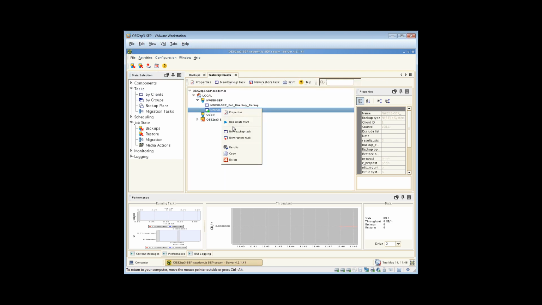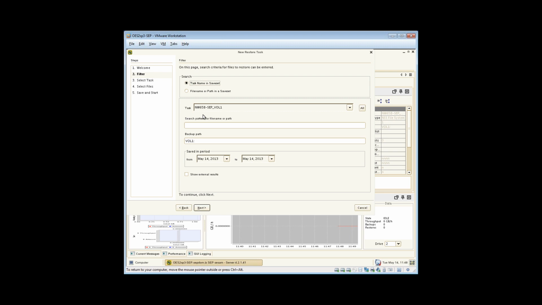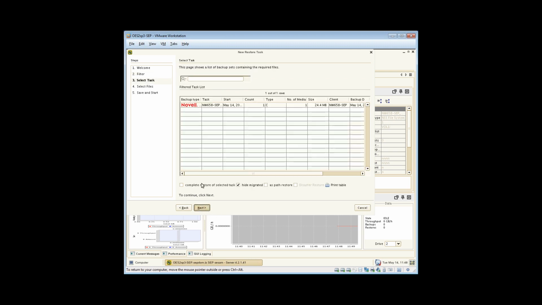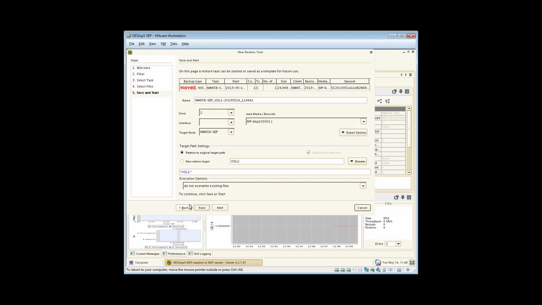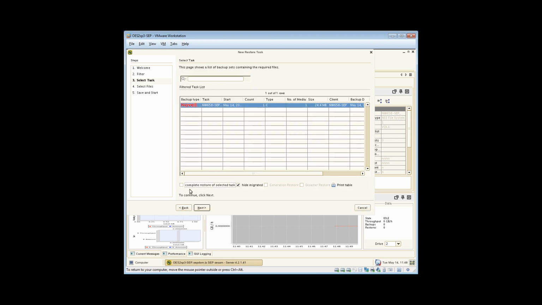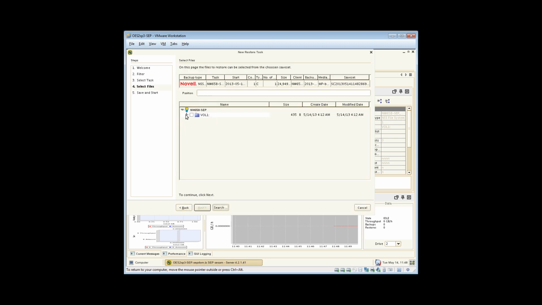So right here, select new restore task, and it's going to come in and tell us, okay, we're going to task it by the task we just did. So it's the volume that we just backed up. And here is that volume. We can do a complete restore of the selected task. So it'll automatically skip the next selection window. Or if we go back and we don't select complete restore, we can go in and drill down and select a specific file or directory we want to back up.